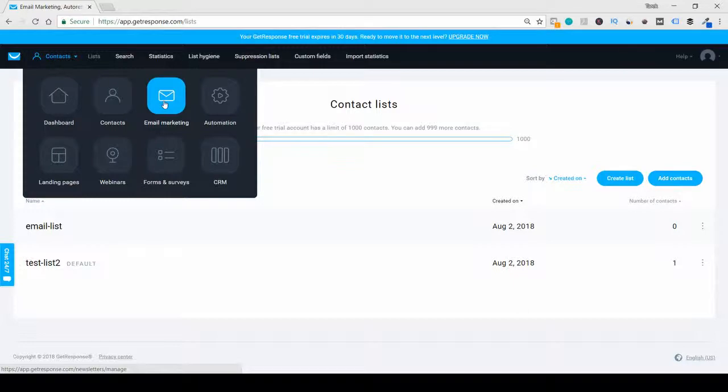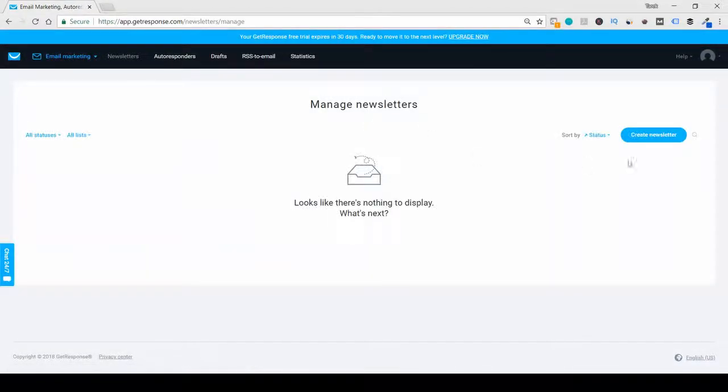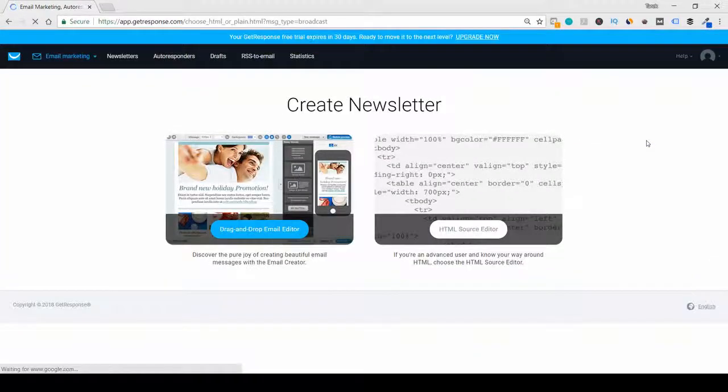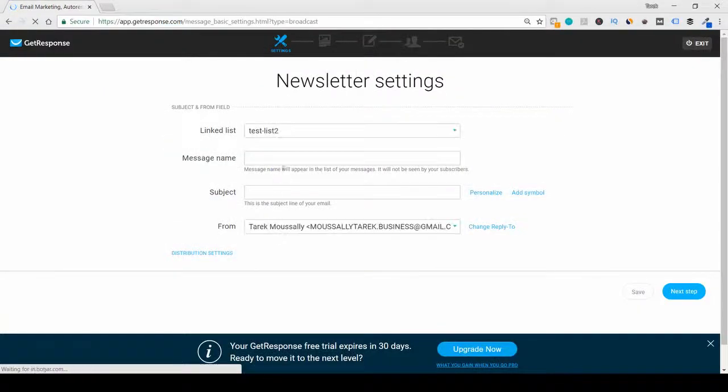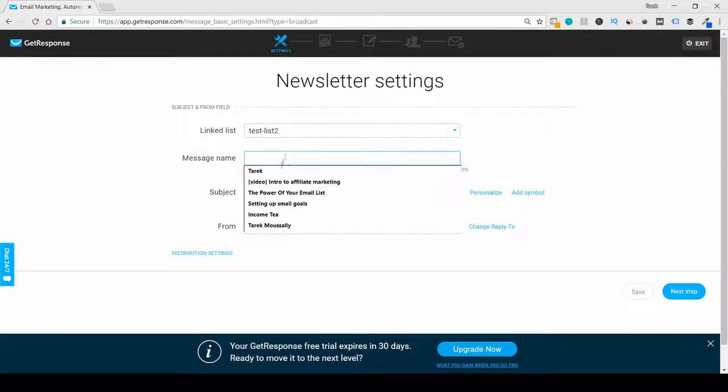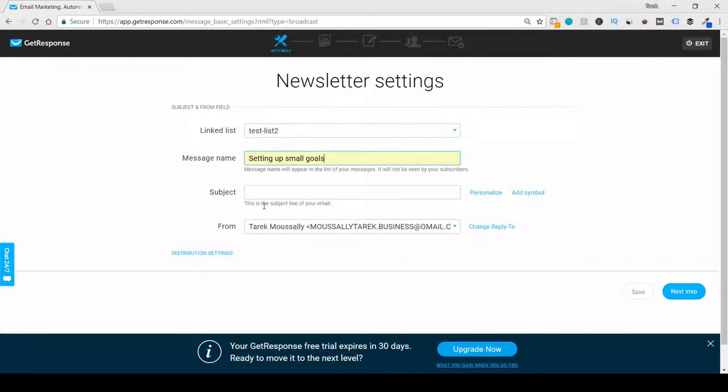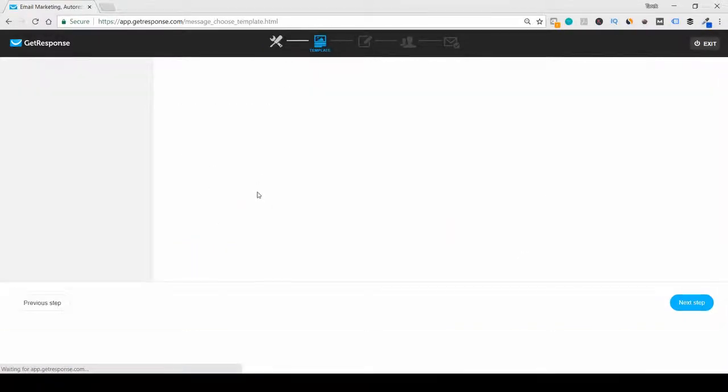Now I want you to head into email marketing. This is really where you can create your own newsletters, create your own emails, and just send it to your list. And we're going to create a newsletter right now. You can just hit create newsletter and hit this one, drag and drop email editor. Once you're inside, you can type the email subject. So maybe this is the title of my email. I'm going to talk to people about setting up small goals, and this is going to be the subject.